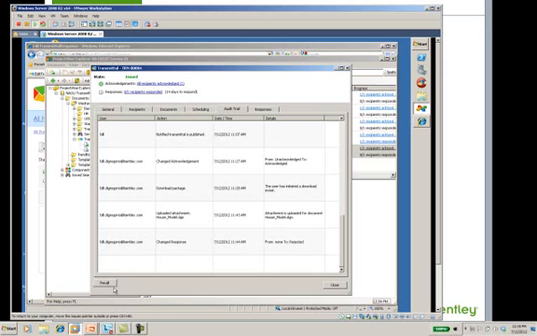You'll also notice here on the lower left, I have the ability to recall a transmittal. So if I've actually sent a transmittal and I've sent it in error, I've sent it prematurely, I can recall it, which does not delete it from the transmittal area, but it is not accessible via the portal.